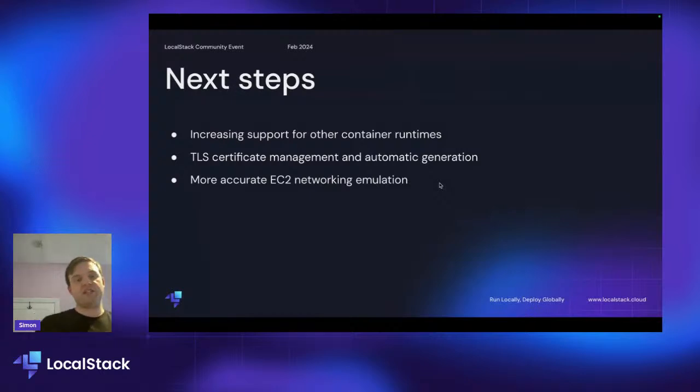As part of the networking initiative, we're looking at TLS certificates in more depth. We have our certificate at the moment, but we're looking at dynamically generating and dynamically trusting as part of LocalStack's operation. And in the more distant future, we're looking into more accurate EC2 networking primitives and emulating their behavior. So subnets, security groups, VPCs, and so on and so forth.